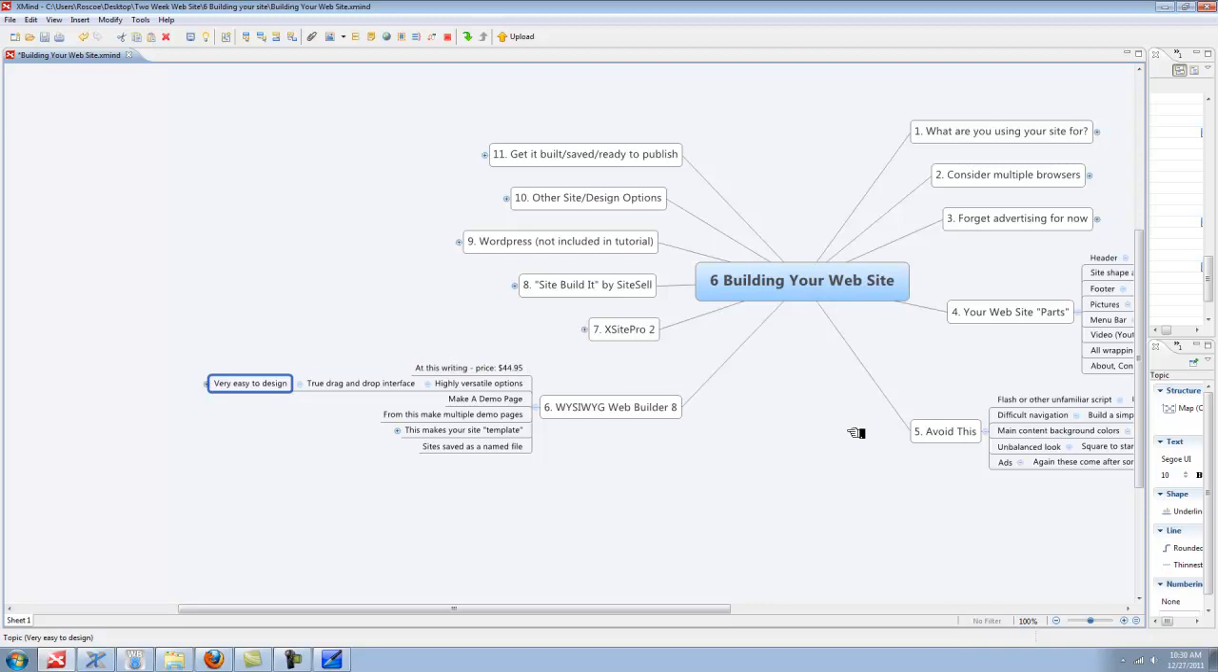I've told you to avoid some things over here, like Flash. It has the ability to put anything you want in it, but you want to avoid it for right now. But it's very easy to design a website of any caliber, and what you see is what you get.